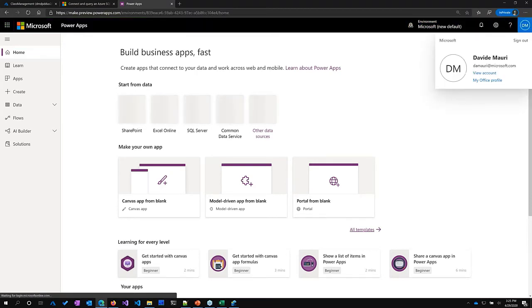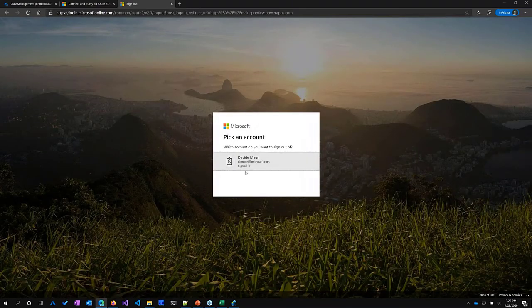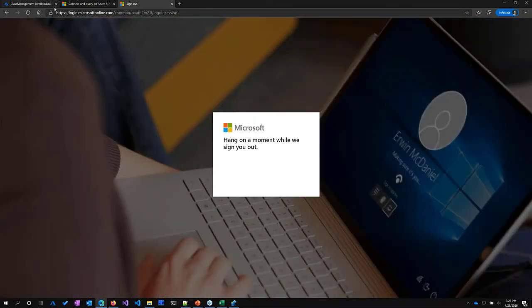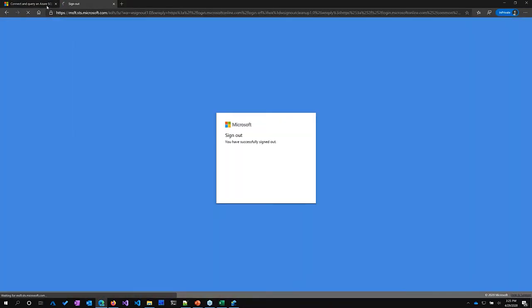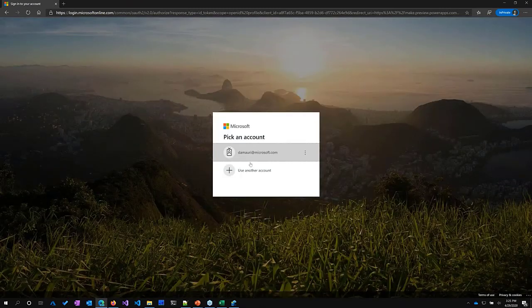So let me just log out. There's so much stuff inside here that it will be confusing. So I will just sign out from my Microsoft account. I don't need it anymore. Actually, I can even close the portal here, and I will just log in with my personal account, where basically there is nothing.